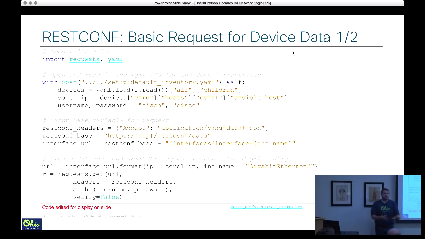This is an HTTP protocol, so I set up my headers, I set up the base of my URL, so it's going to be HTTPS. I have to put in the IP address of the device. We'll get that from our YAML file. And then RESTCONF starts at restconf/data. And then for interface configuration, we'll target interfaces, and then interface, and then which specific interface are we after? This is just like using any other REST API to connect to a device.